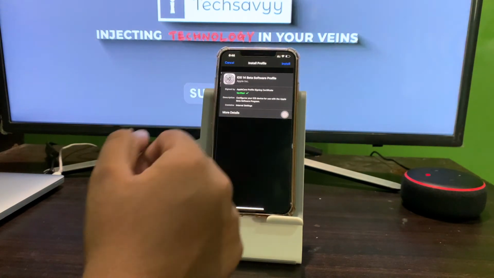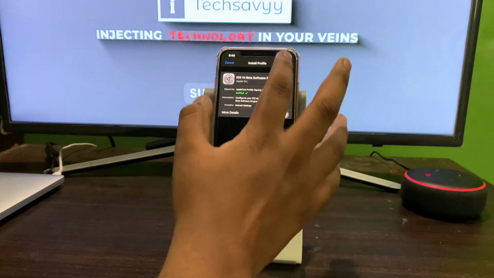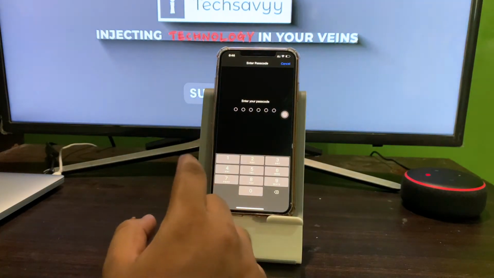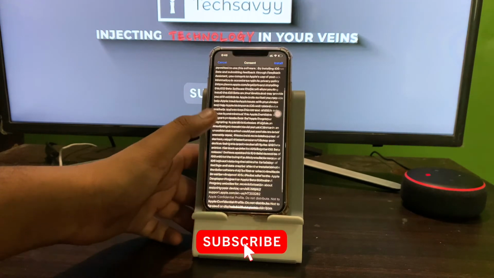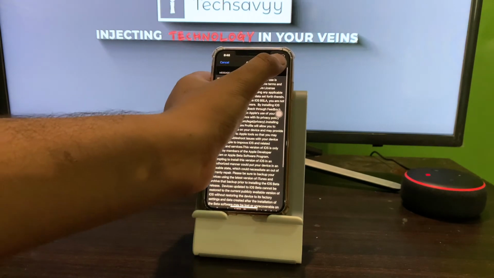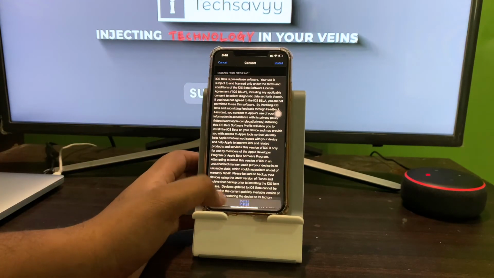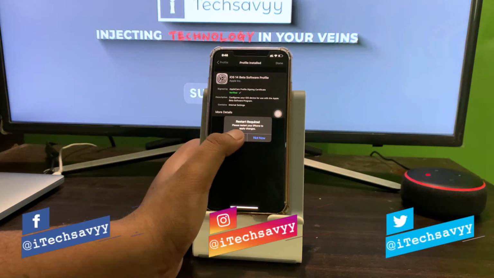Click on that and then click on install. It would require your passcode. Now it would give you a warning message which I have already given you. So you can directly click on install. Then you need to restart your phone.